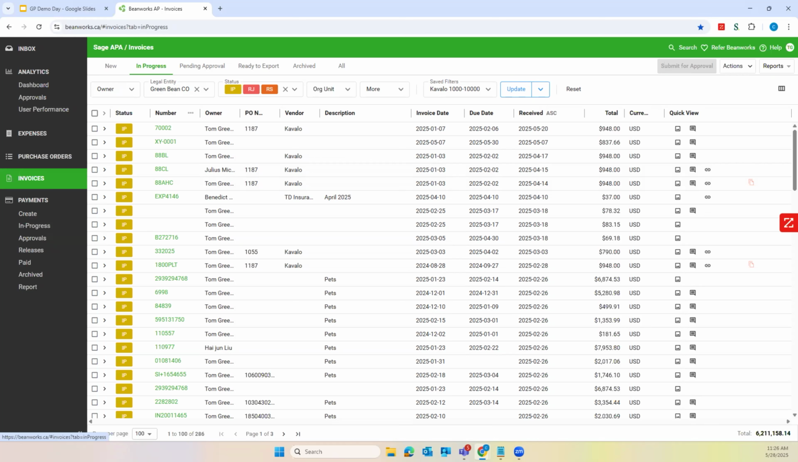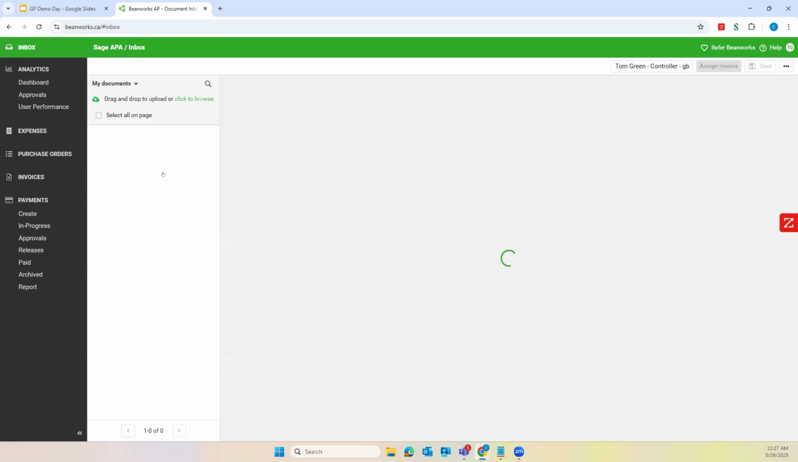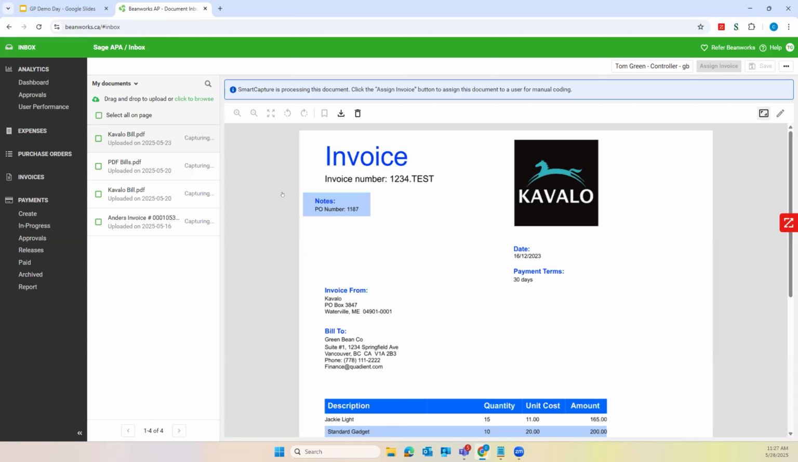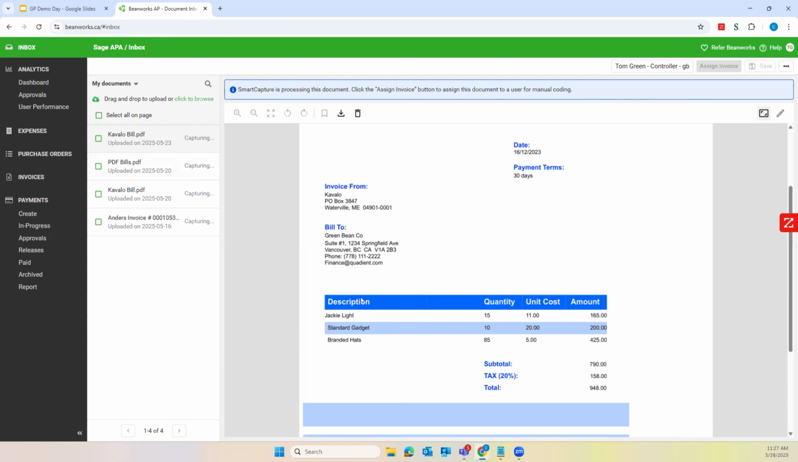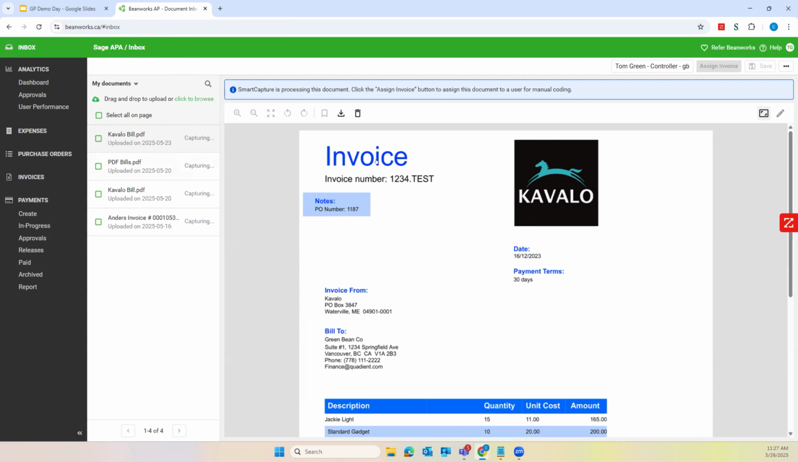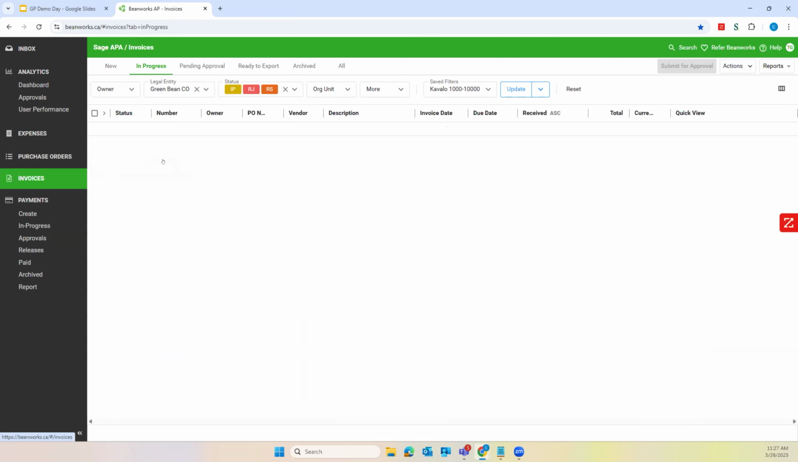So in this particular piece, let's hop into the inbox just to show you what it looks like. Here's how we get invoices into the system. Let's say this comes in. We have scanned it into the inbox tab. Then we can just take a look at the invoice. It will say Smart Capture is processing the document. And once it's ready to process, we can walk back to the invoice module and it will populate in the in progress tab.